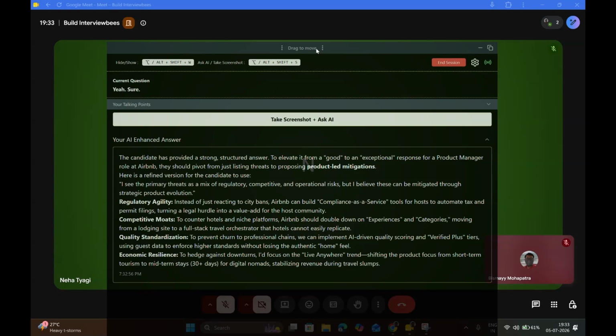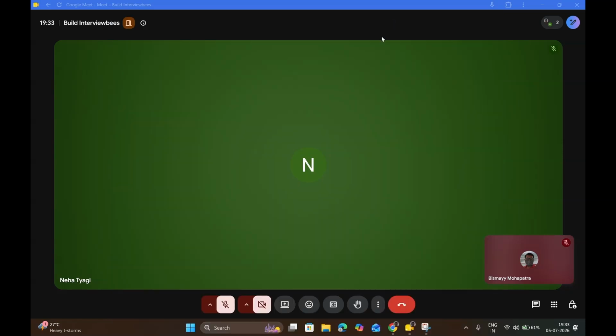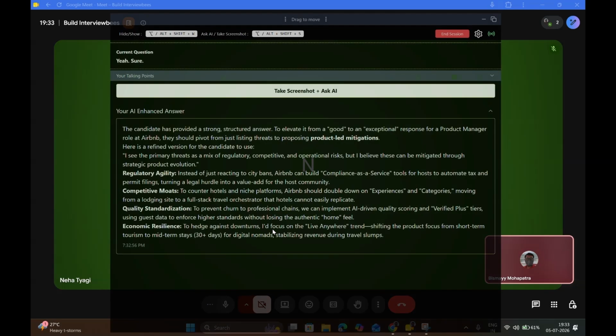You don't have to worry about it because it's an invisible version. Great. Now you can see there is an AI enhanced answer that has come up. The talking points module has been collapsed, and the below version has a higher quality answer that has come up. Right now, what I can do is Alt plus Shift plus W, and I'll unmute myself.